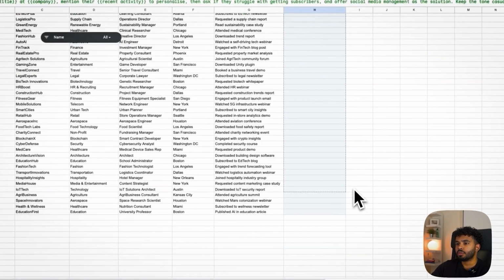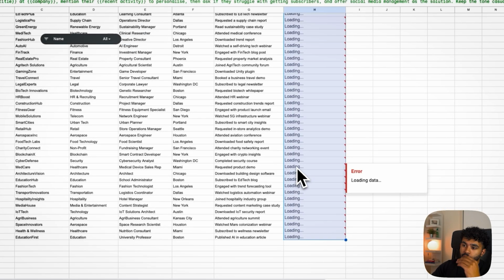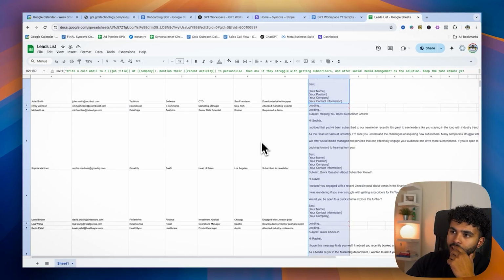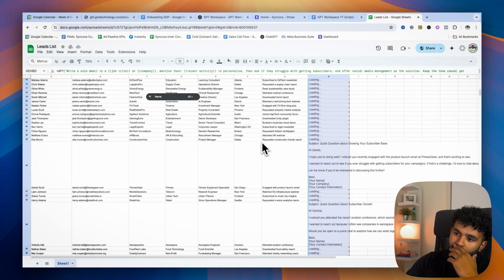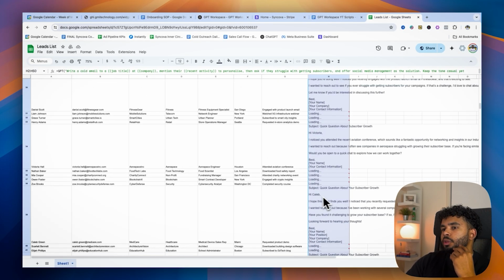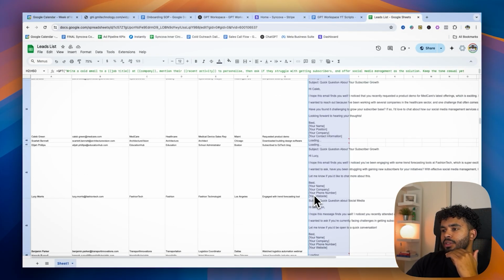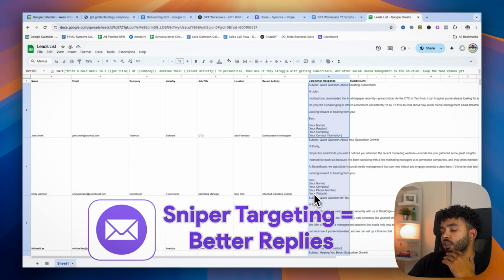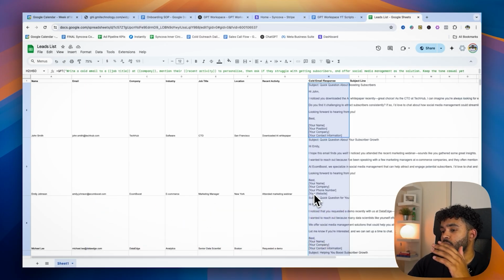Now, if you want to use it for the rest, you just got to drag and drop. And now this will create the same email for all of them. So it's just loading. But yeah, look, now you can see it starting to create emails for some of them. And once it fully loads, you'll get emails written for all your data and spreadsheets. That way you can send emails to thousands of leads at once. And this is why GPT Workspace is such a cheat code. It plugs into Sheets like a formula and does all the heavy lifting for you.